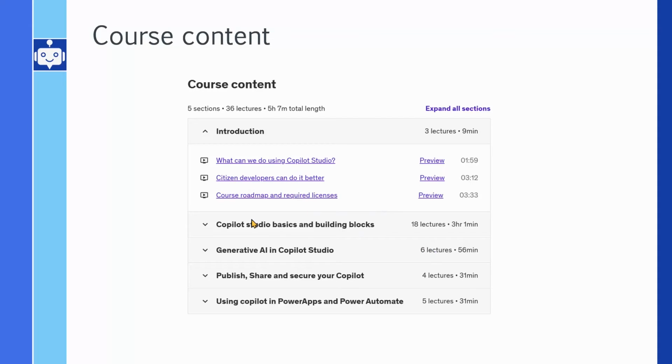After the introduction, I have a long section which is almost 3 hours. No surprise, I'm targeting citizen developers, so everything starts from scratch and I'm building up step by step all the elements you need to know on how to use Copilot Studio. After we learn the basics, the next section is going to be generative AI in Copilot Studio. This is new, it's still in preview, but it's doing miracles. It's an hour lecture. We are using everything that we have here, but we are adding generative AI to the chatbot that we create.